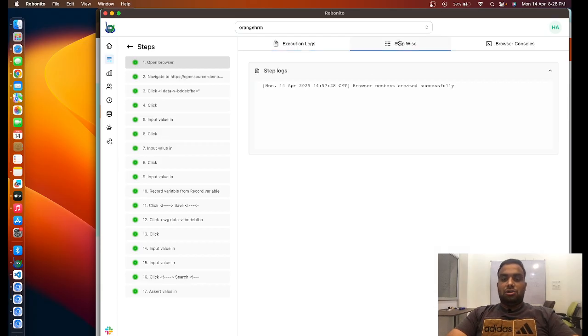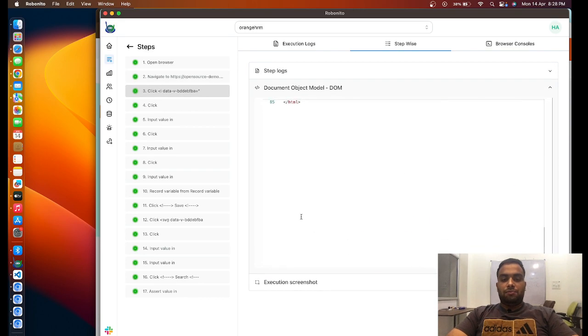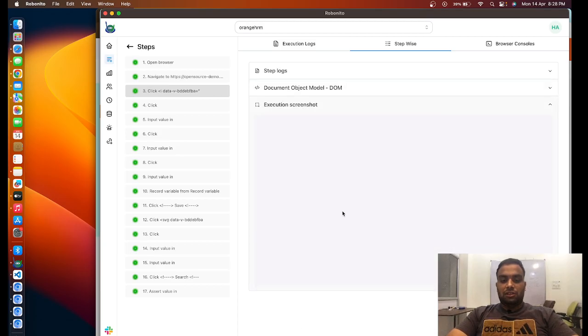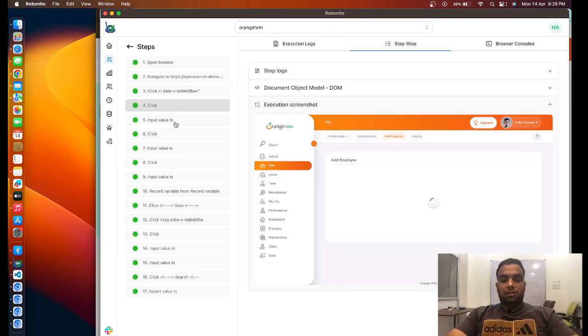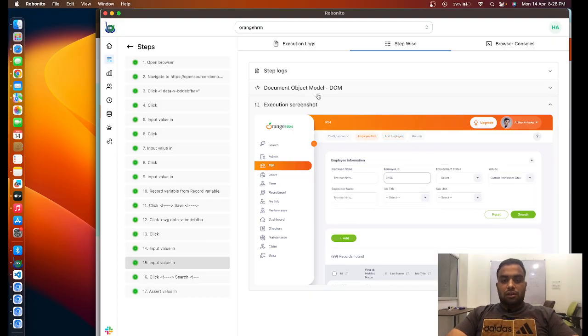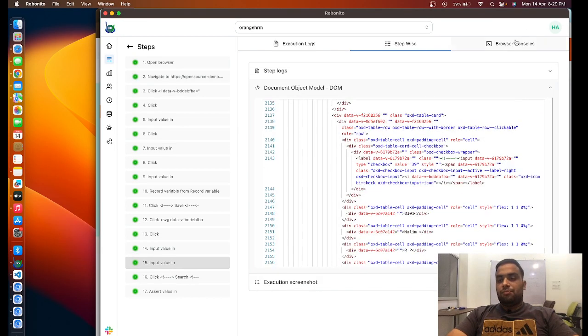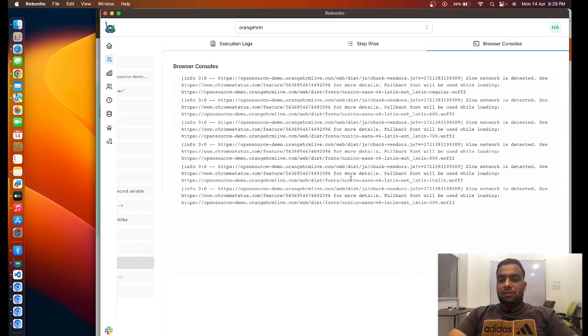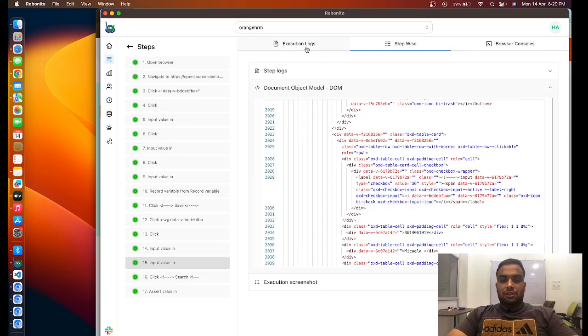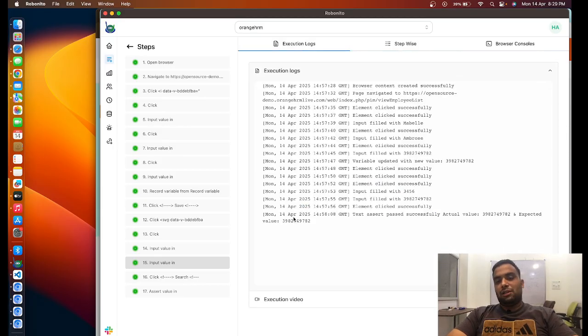Now you can see the screenshot here, click on this. So it's my DOM. You can see it captures the DOM, and now you can see the screenshot. Click on this. Now every click and input, you can capture all the screenshots, and you can see them here, and now you can see the DOM, and it's my browser console. These are the features in Robonito, how to use the record variable in Robonito.